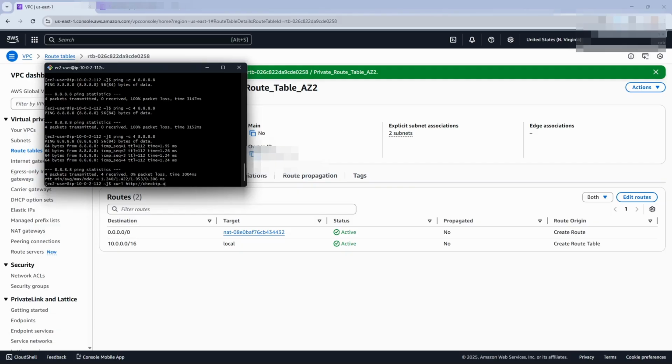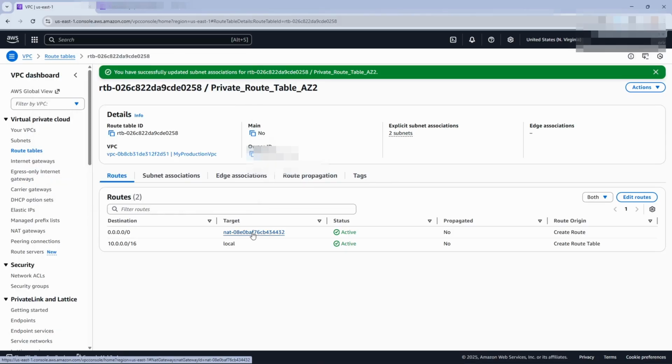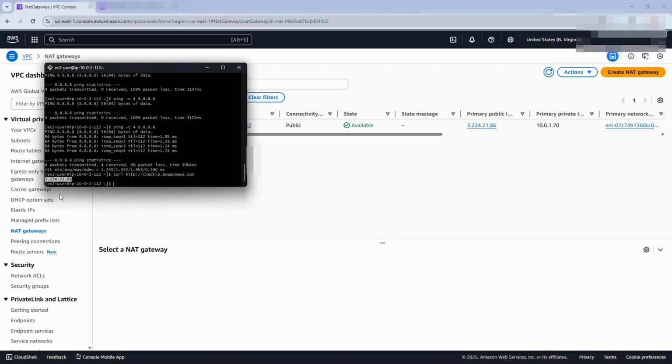By using this command, we are able to verify that the public IP used to reach the internet from the app server is the elastic IP that we allocated to the NAT gateway. As you can see, that is a public IP that is routable to the internet. Let's verify that it is indeed the elastic IP attached to the NAT gateway. And you can see it's the same IP. Let's compare them side by side. You can see 21.86, which is what we have on the right side.